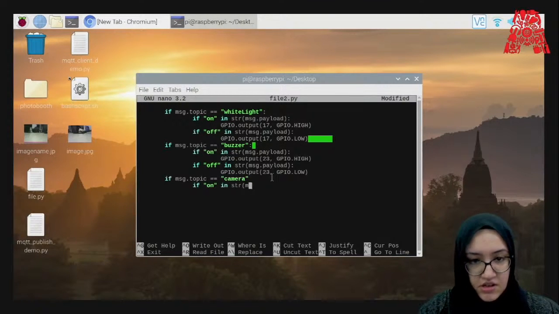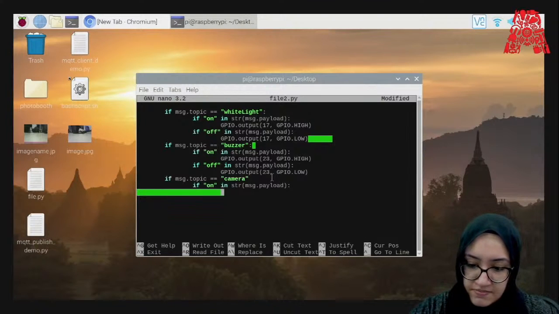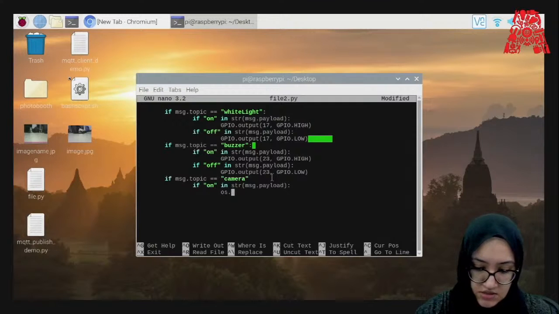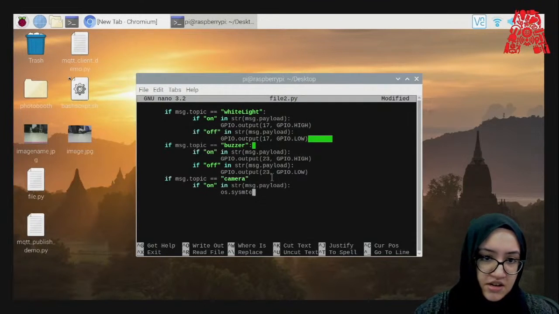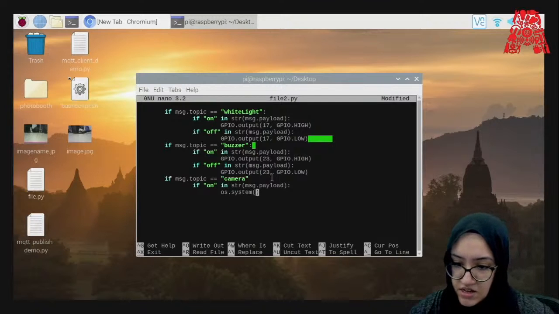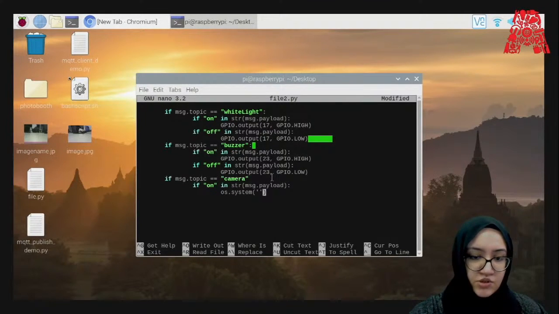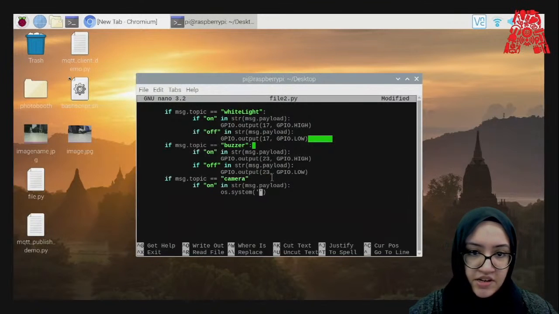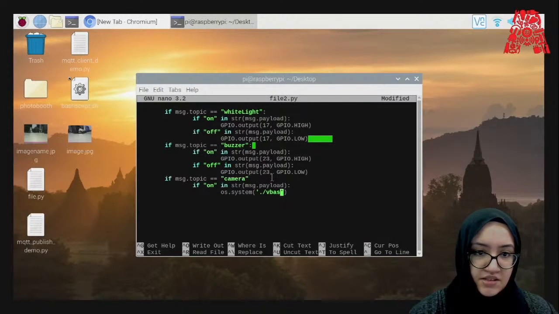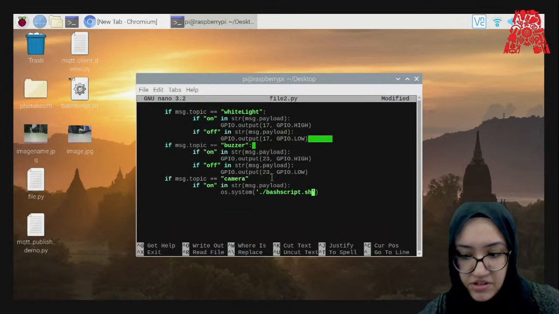So just type the statement, and if true, you need to mention here exactly os.system. So this is a system call, and mention here specifically the bash script. So there is a shell script running in the background which we'll edit on, but we need to just run this command to ensure that it will run successfully. So I'm going to write bash script.sh, and that's the only command that you need to do here.